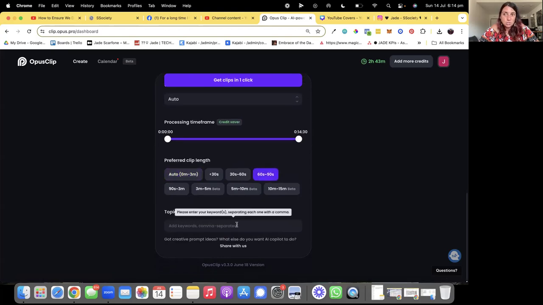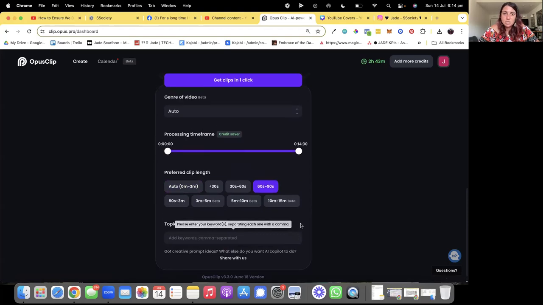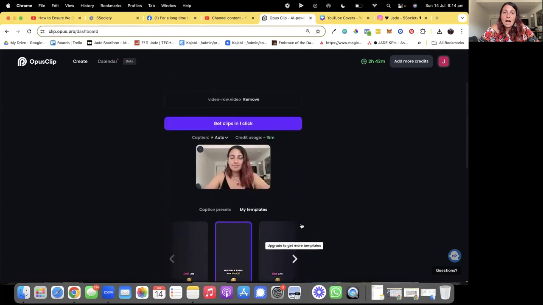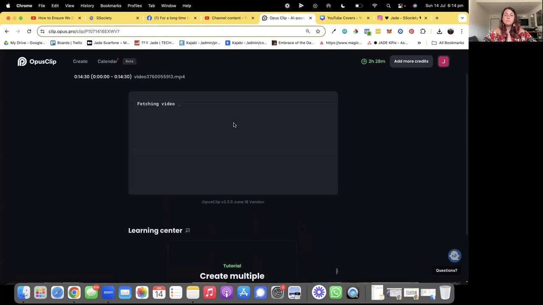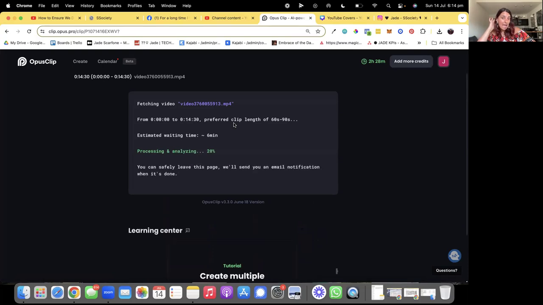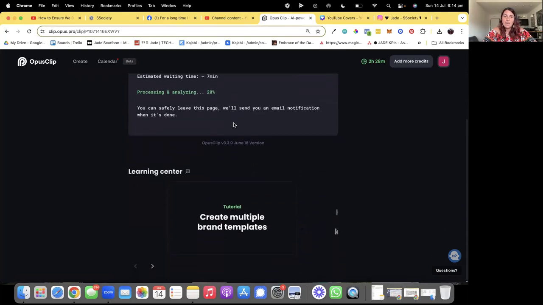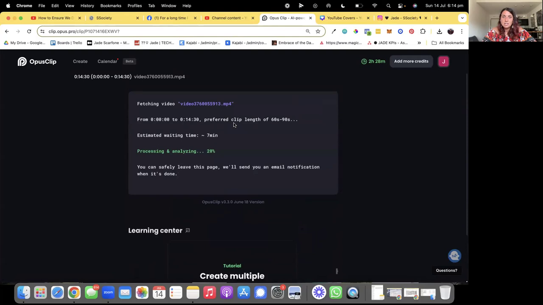And you can do filters by keyword. I don't bother with that because it's pretty trained to know what I'm doing. And then you just click get clips in one click. And what it will do is it will do a little stuff behind the background, and then it's going to come and give you a bunch of videos to choose from.